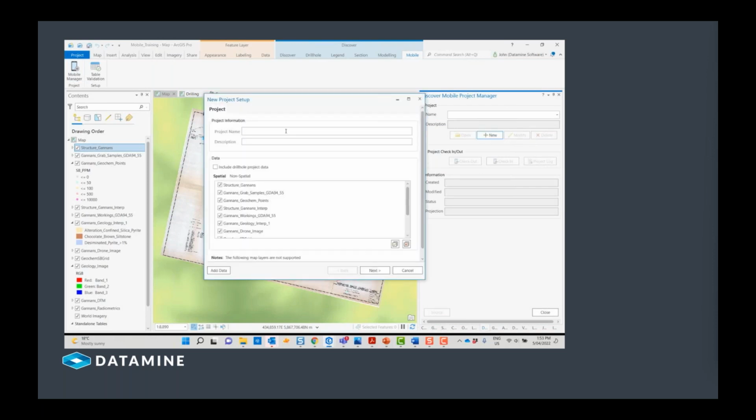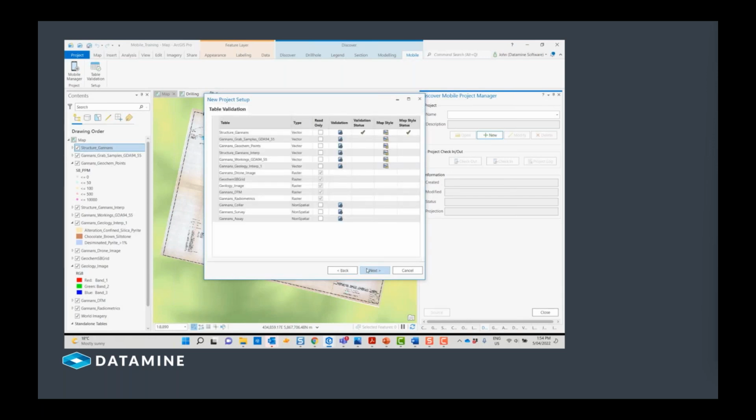The next thing we're going to do is create a mobile project. And the beauty of that is this project will live on your desktop as a geo package, okay? So it lives in your app data folder. So you select all the files you want. You can take drill hole project data, I'd have it in this case, and you can select all those files that are in that scene. It'll automatically populate it, and then you get into the project setup.